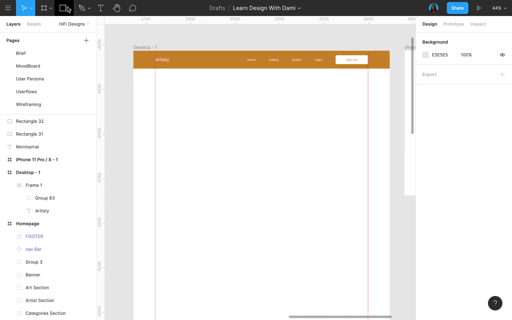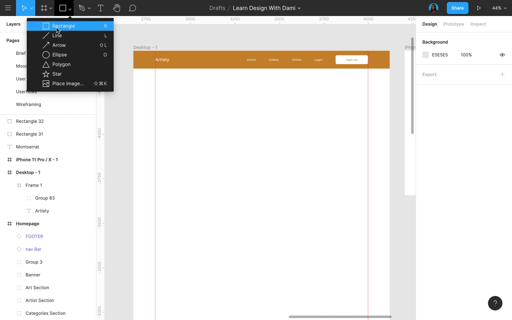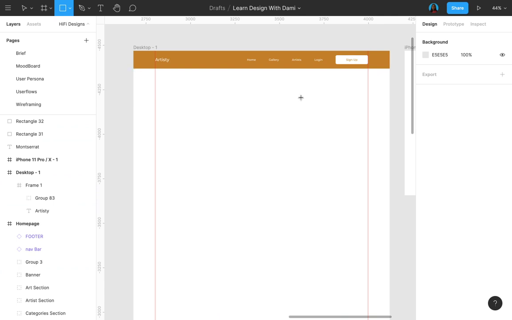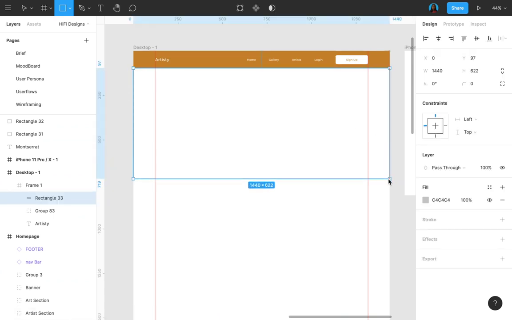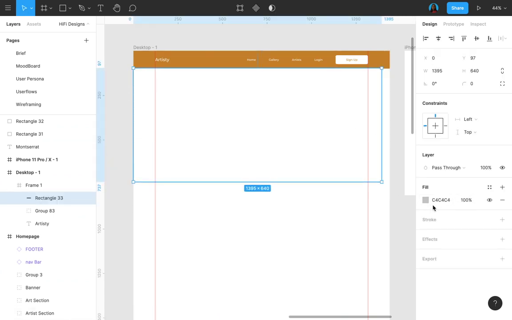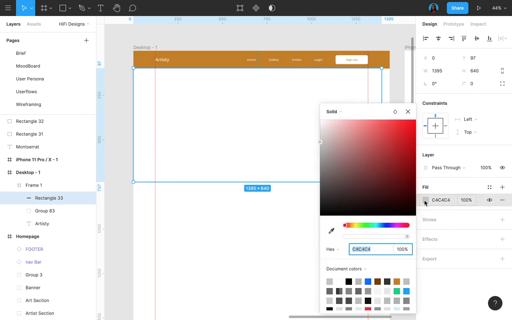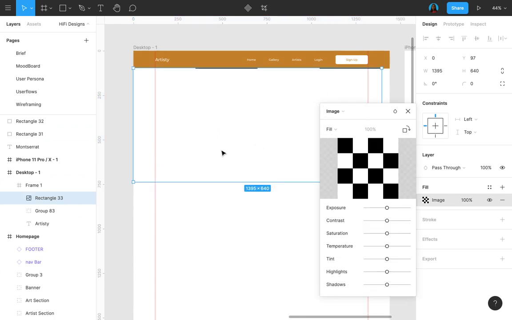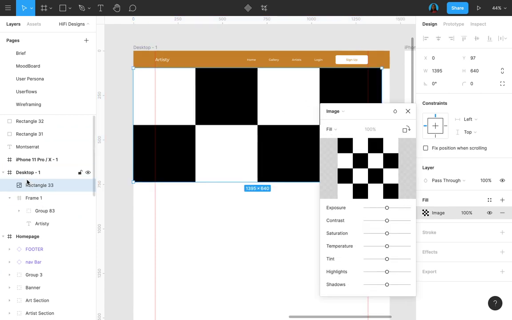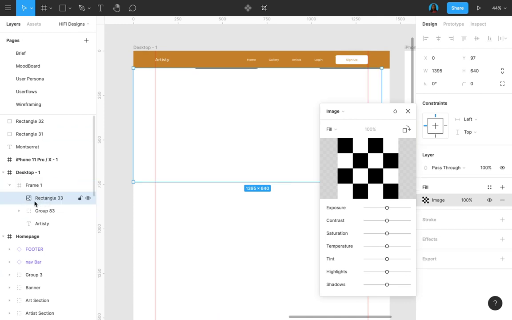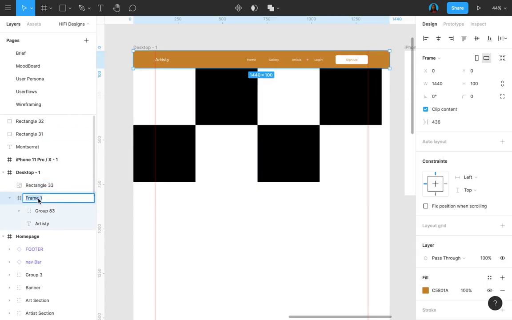To have an image, you can either use the rectangle and then change your fill. Click on this fill color here and change it to image. You see that it was inside my header frame, so I had to bring it out of my header frame.